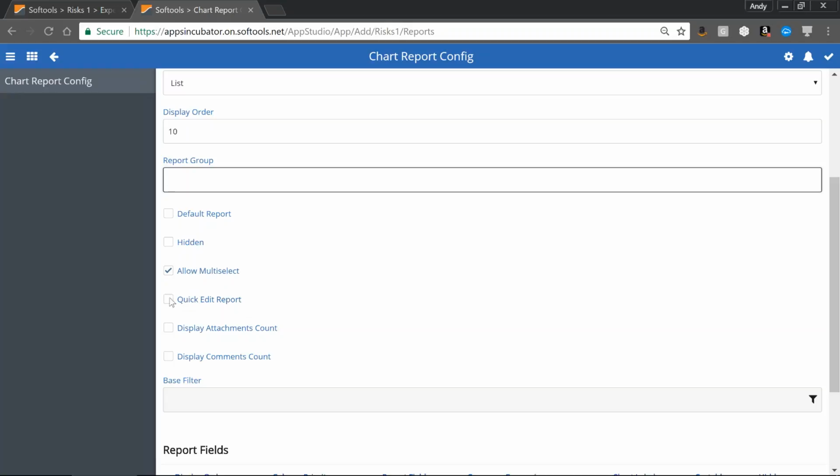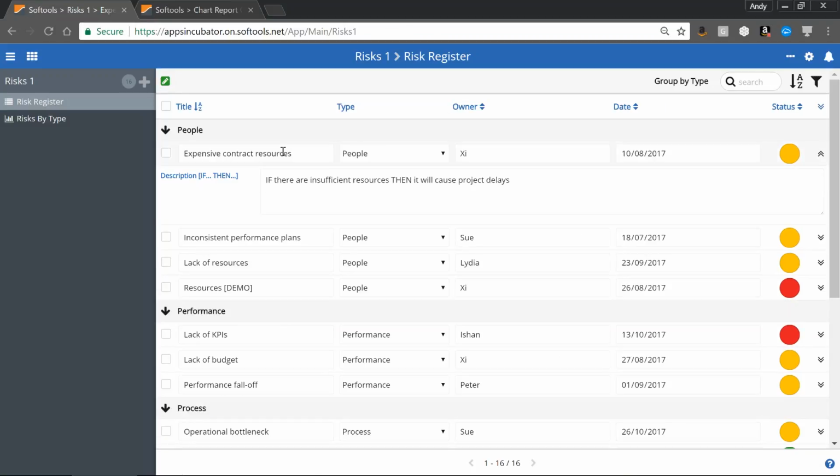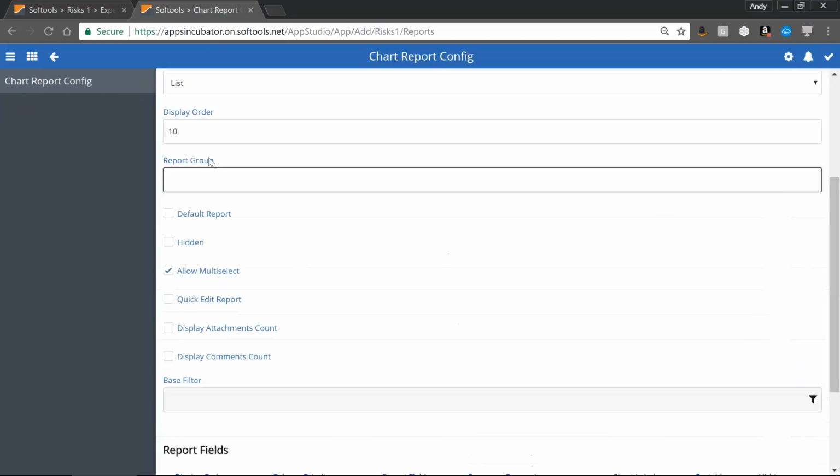The quick edit report, this option will go. It's a legacy feature that has been superseded by a feature that we call inline edit. So now we don't need this option. All reports will be editable via this icon here. If they click on the pencil, it will put the report into an editable version, and they can update field values here. So we'll leave the property of quick edit.